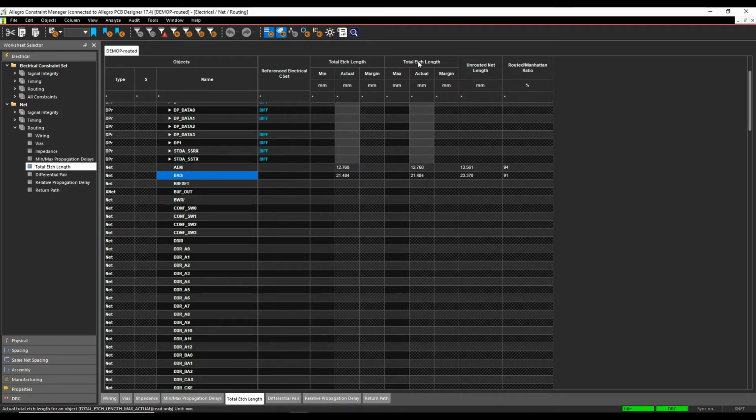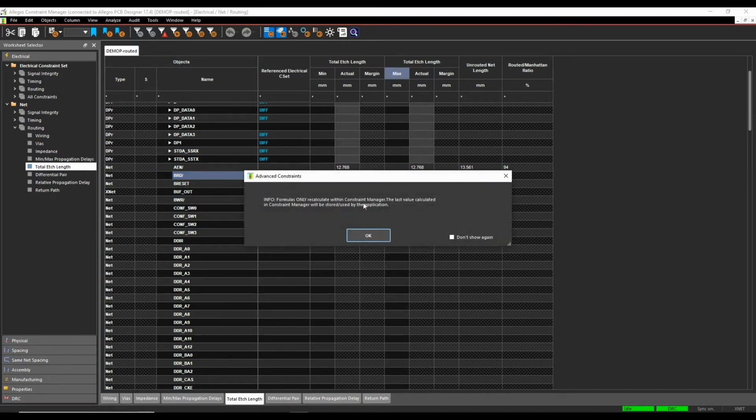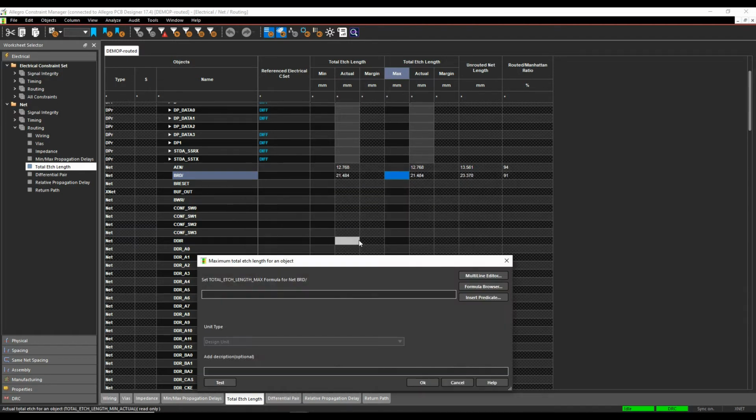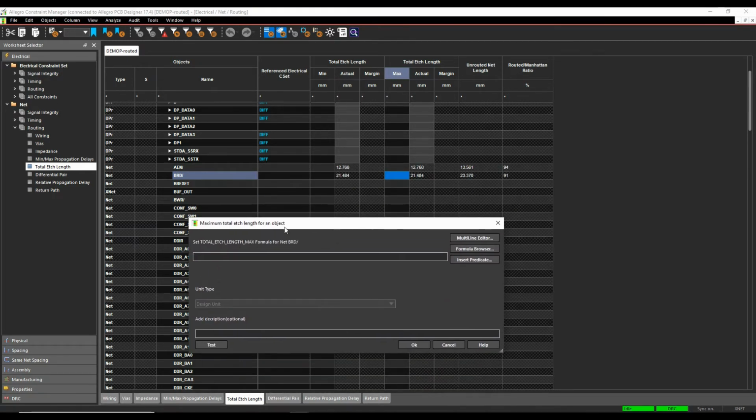So if we go to the total etch length max column for that specific net in question, I can right click and choose formula. I get a warning, obviously: if you manually define any rules like this, you have to recalculate them yourself. It doesn't get calculated automatically by the tools. You have to do this when you open the worksheet. So I then get the formula worksheet.